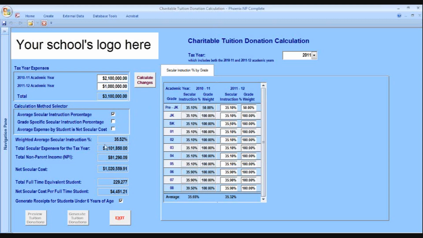And the system, because this application also has a student module to it, can pull from within the database your full-time equivalent student number. It performs that calculation automatically. Because our application also has a fundraising and donation tax receiving component to it, it can determine what the total non-parent income is. So with the proper inputs and making use of data already present in the application, it makes the calculation very straightforward.